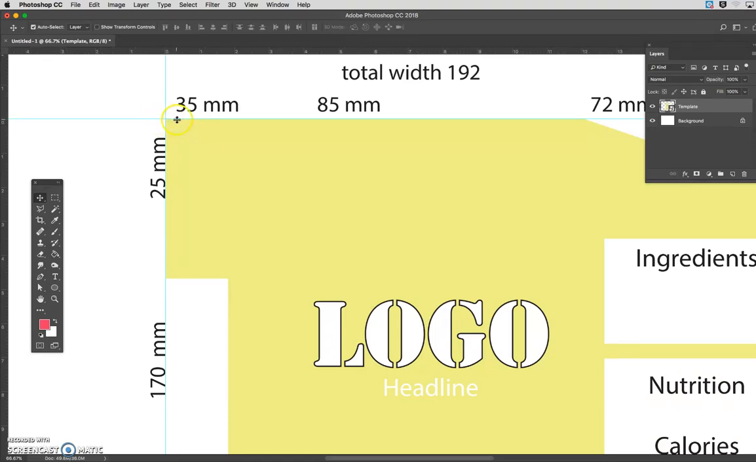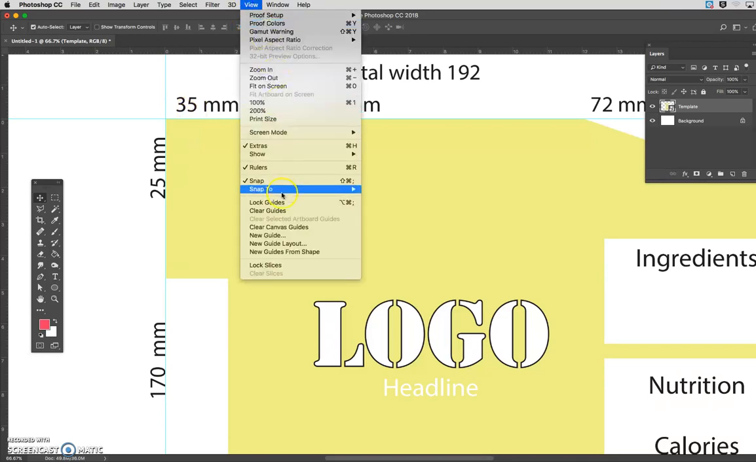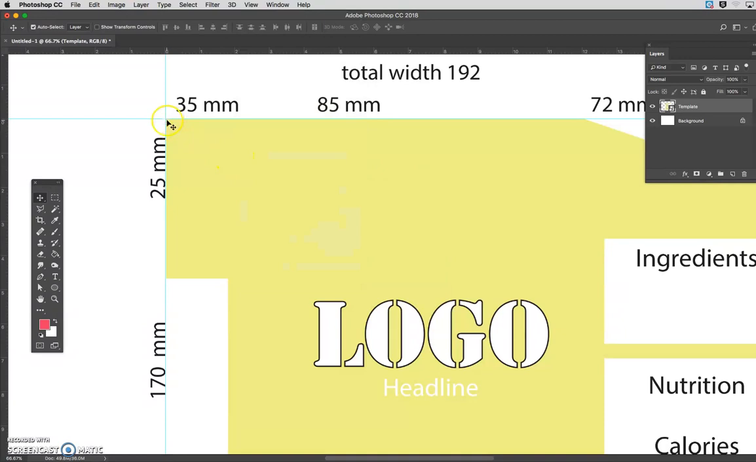To help me do it, I'm also going to make sure that I have snapping switched on, and then I'm also going to make sure that snap to guides is switched on. We'll need that later on. This allows us to be really accurate with the measurements, and you'll feel the snapping. This would move about.